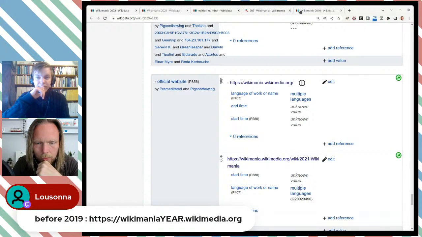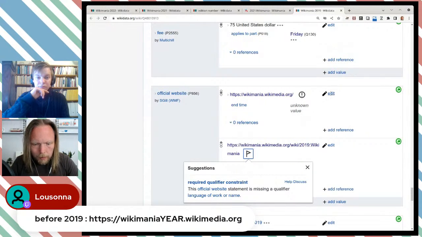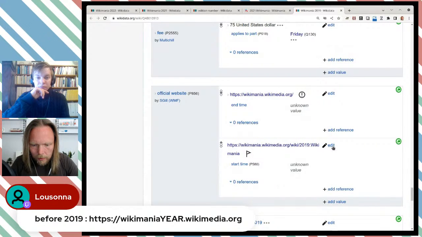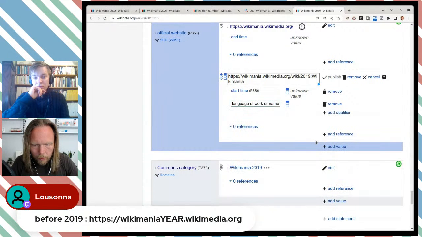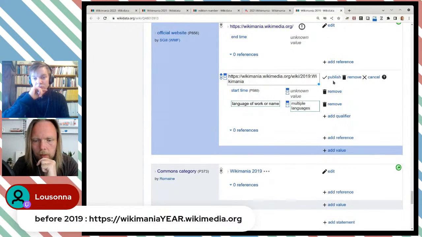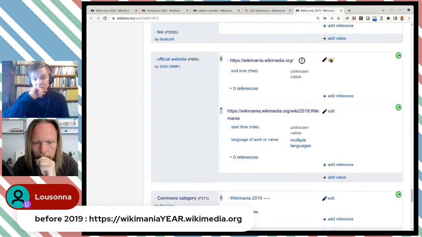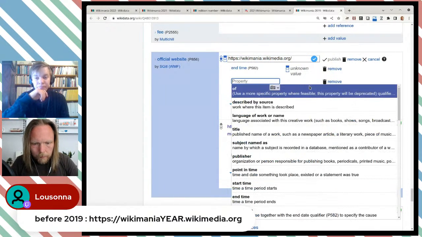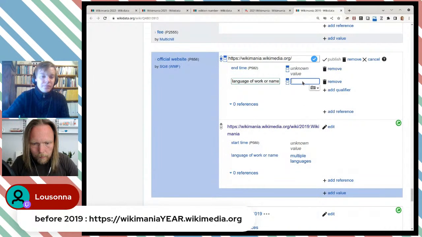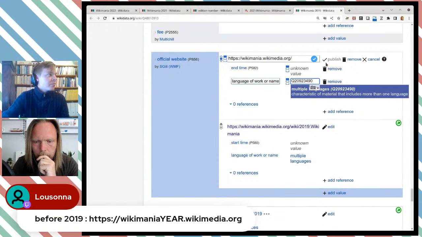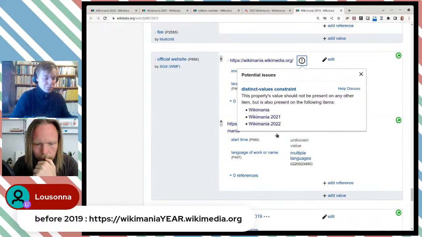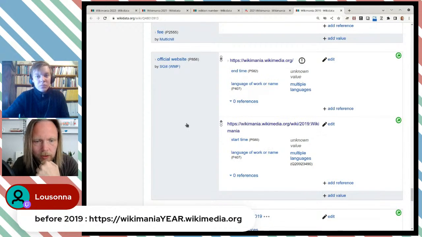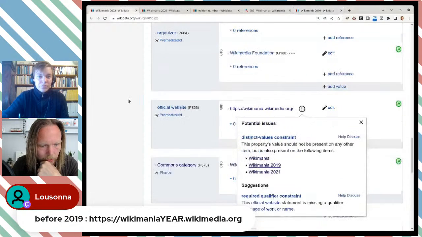I'm going to go back to the 2019 item and add the language here, multiple languages, edit, add qualifier, language. I hope I still have it here. Yes. There, and we can do it here as well. All right. Removing a few things, but this one is still going to be a warning. And yes, that seems correct. All right, what else can we add?